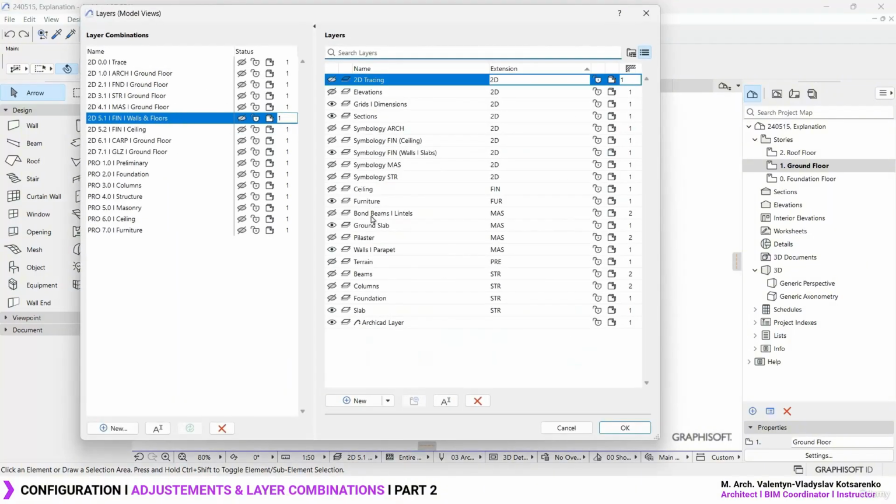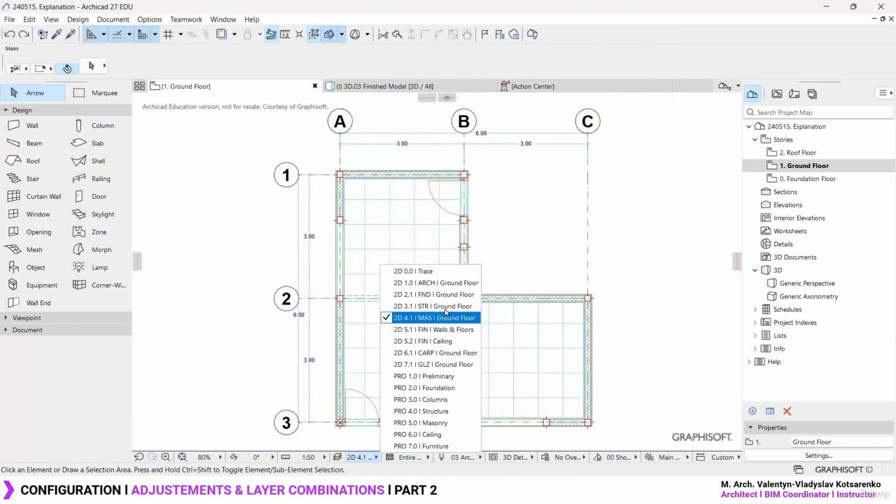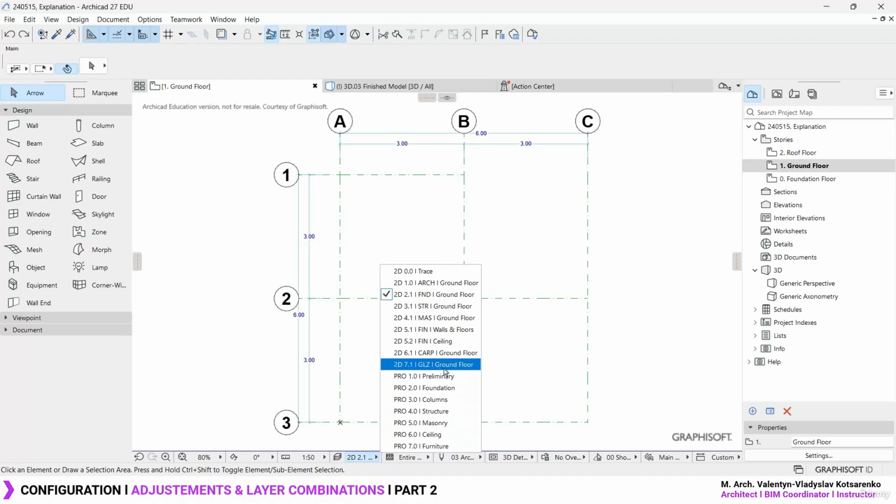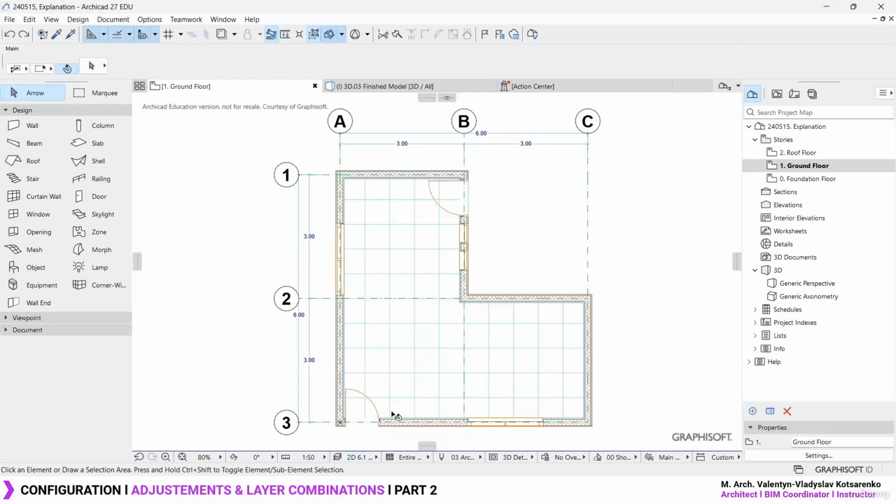Finishes in walls and floors. I'm going to also deactivate maybe the furniture. So yeah, pretty much we are now completely set with the layer combinations.